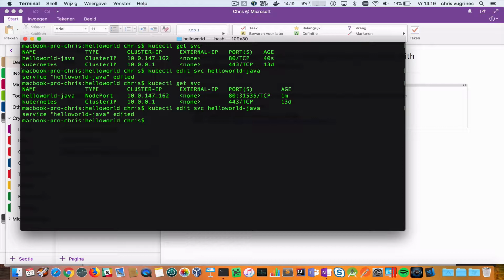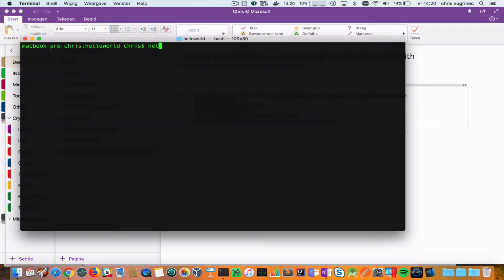Then what I need to do is install an Ingress controller on my Kubernetes cluster, and for that I can use the helm command, and I can just say helm install stable/nginx-ingress.